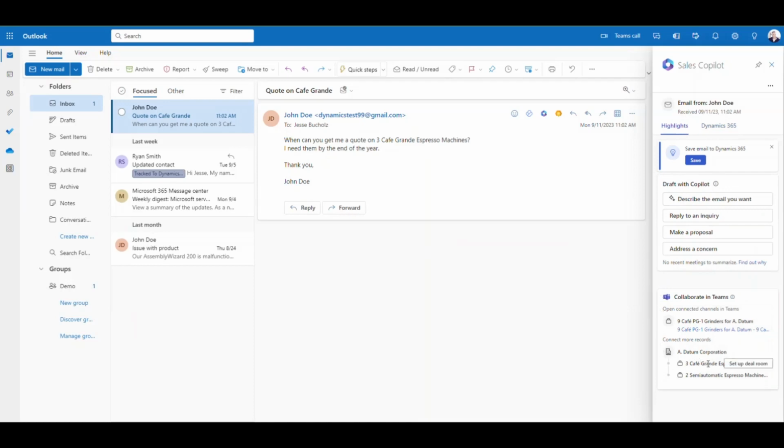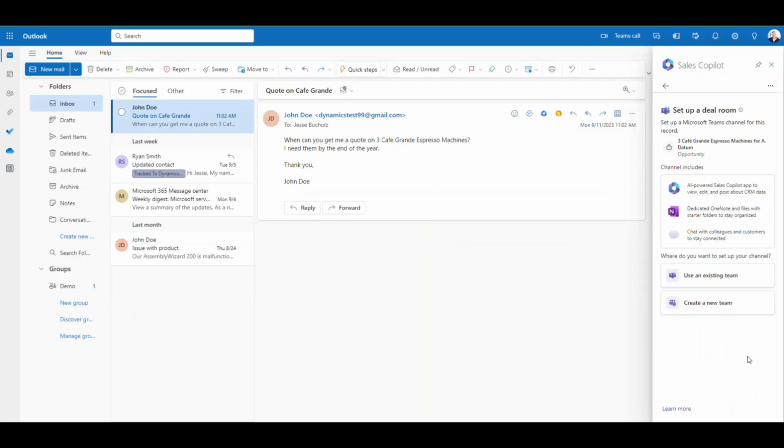And if I go down to this 3 Cafe Grande espresso machines, and if this happened to be an email that was tied to this opportunity, and I'm viewing records that are connected to the ADATUM Corporation, you can see I've got the option to set up a deal room. That button shows up as I highlight over specific opportunities. So I'm going to select to set up a deal room.